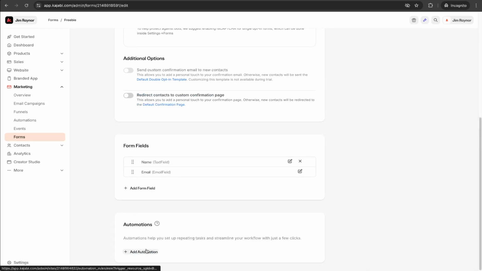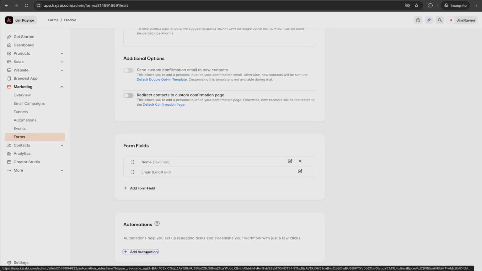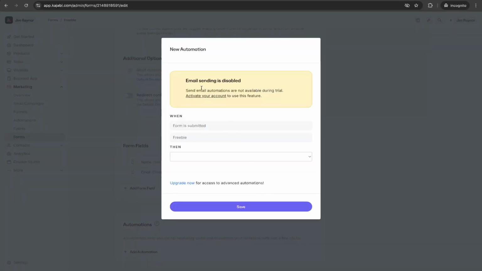And lastly, automations. This is a super important part of all forms. So when you click on automation, email sending is disabled. Send email automations are not available during your trial. Wow, I didn't know that was a trial thing.